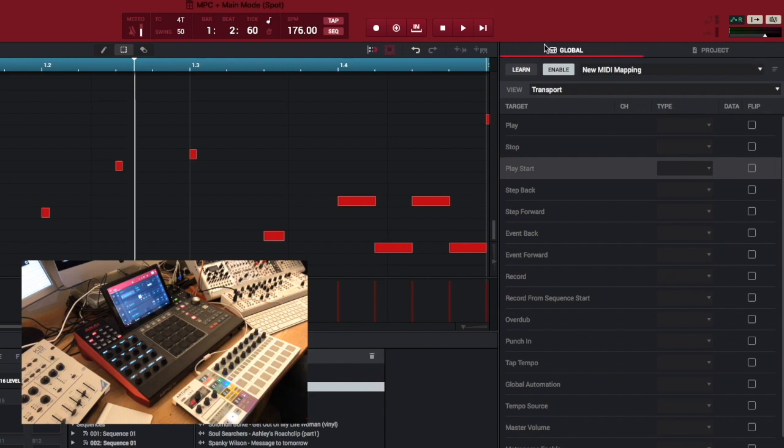Up the top here, we've got the Learn button. We click that on and off to start learning our controls. We can enable and disable it with this button. And in this box here, that shows us the current MIDI map. We can select a factory MIDI map.